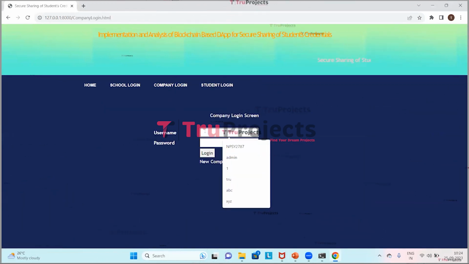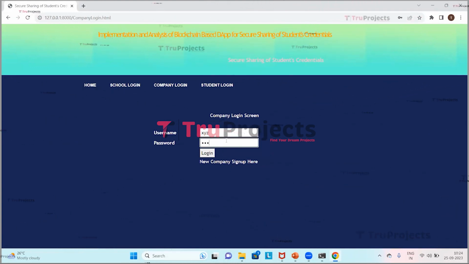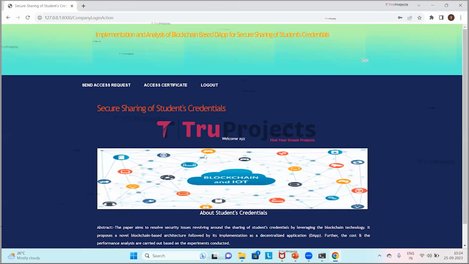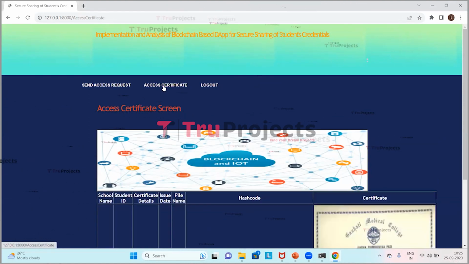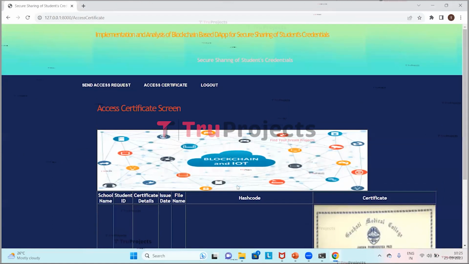Here we have to provide the credentials of the company, the username and the password, and click on login. So the company has logged in successfully. Now we need to click on access certificate to see whether the student has given access or not. Here we can see that the student has given his access. Here we can see his details, certificate and the hash code of the certificate. In this way, blockchain can save student credentials securely. Now we will log out.